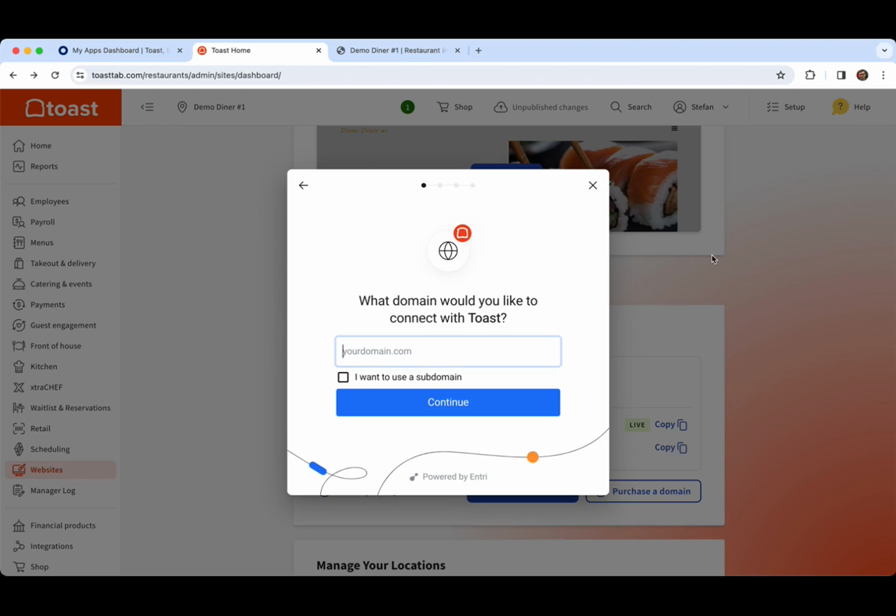You're going to be asked here to enter the domain you want to connect. I'm going to enter demorestaurant.site. Now please bear in mind, this is a root domain. If you want to connect a subdomain, like order.restaurant.site to your online ordering page, check the box that says I want to use a subdomain. But we're not doing that right now. We're connecting a root domain to our website. Hit continue.